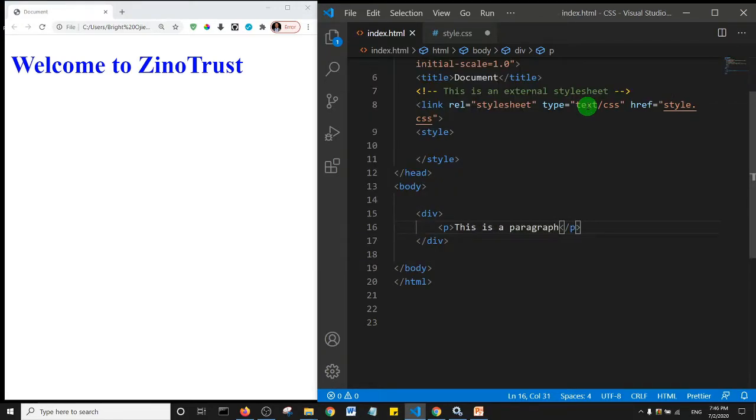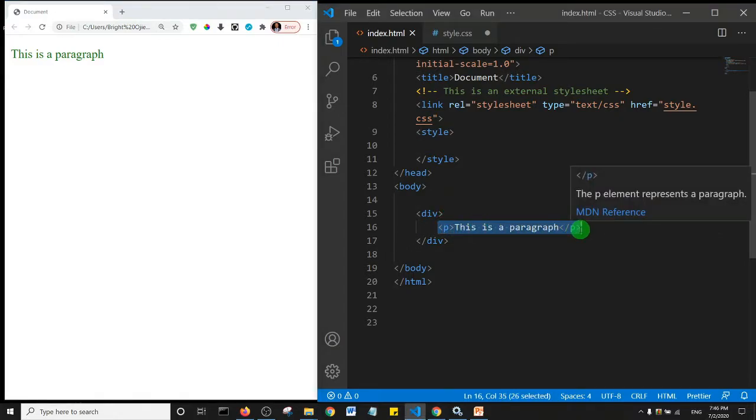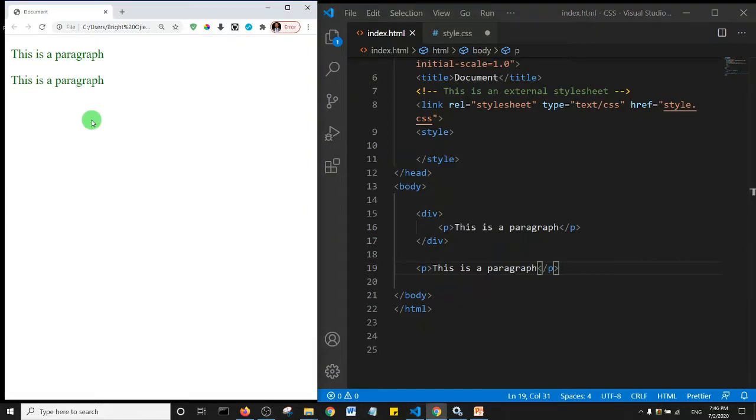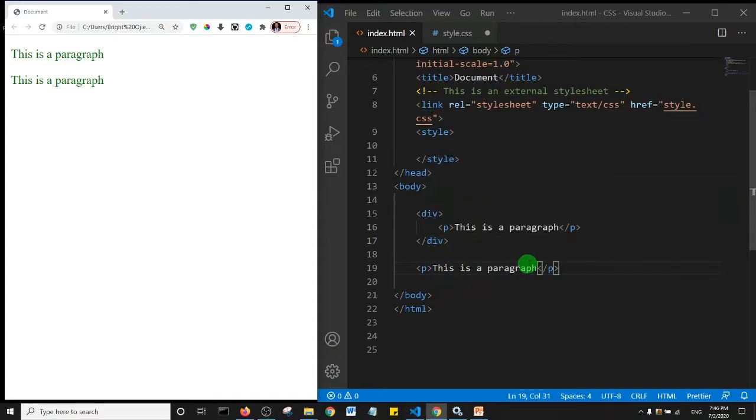and then I'm going to save. I'll refresh the page, and the paragraph tag is not different from when it's outside of a div. So I'm just going to copy this and paste it outside the div and save. Okay, I'll refresh the page, and as you can see, we have two paragraphs. So basically, the div serves like a container to hold different aspects of our page. Okay, so that's for div.